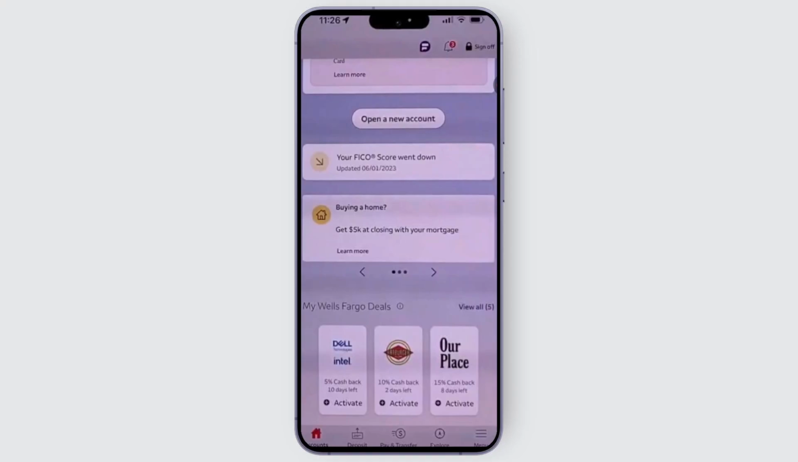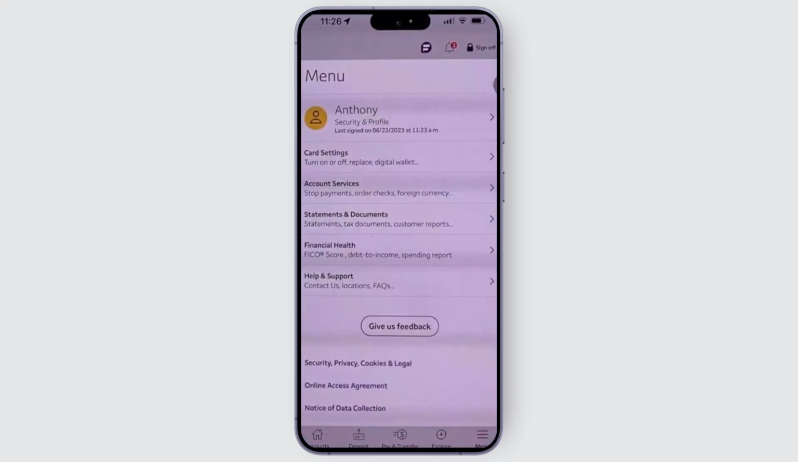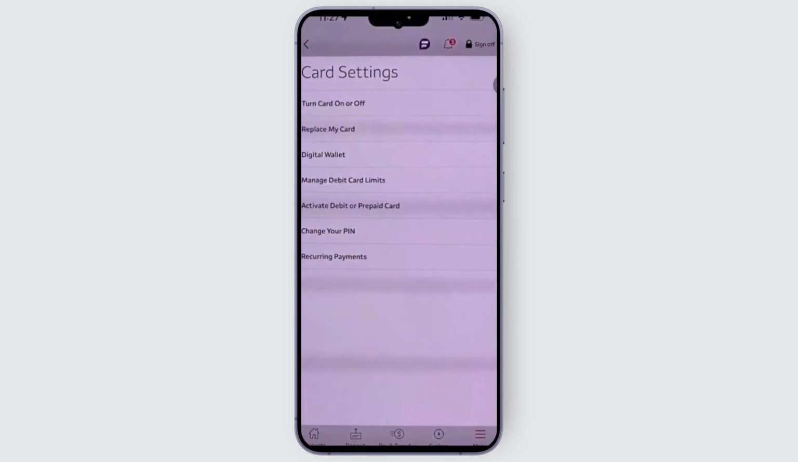So for that, once you open up your Wells Fargo application within your device, you may look out for the menu in the bottom right corner of your screen and tap on it. After you tap on it, the menu opens up. Now from the menu, you may look out for the option called card settings, which is right above account services and your profile name. You may just go ahead and tap on it. And then once you tap on it, you will be getting different settings within your card.